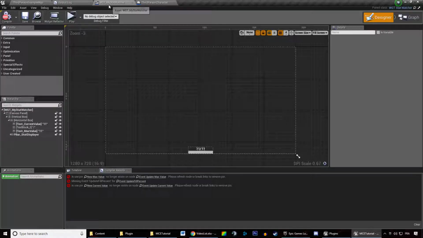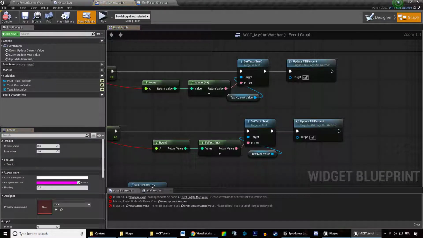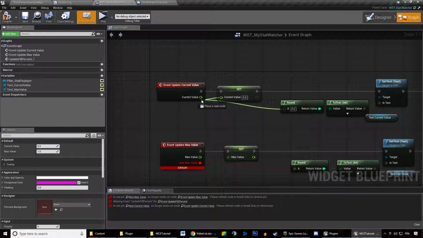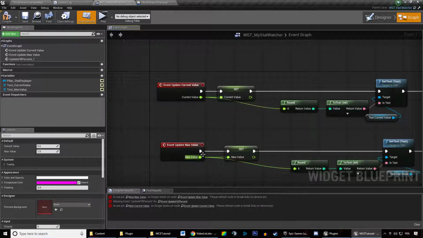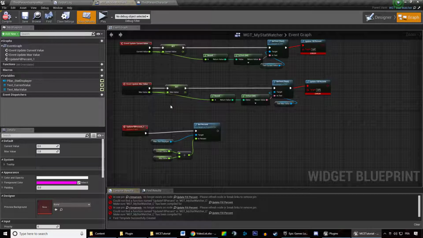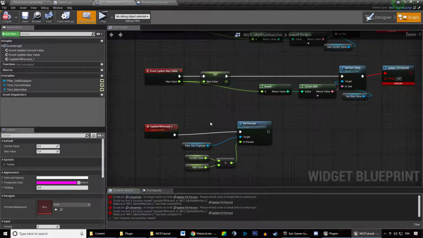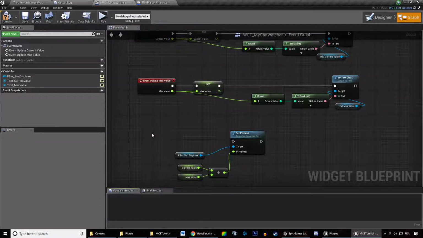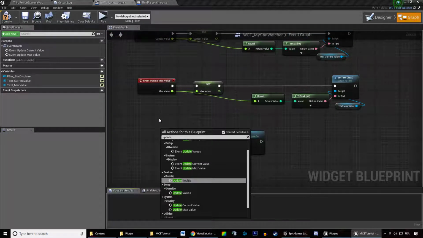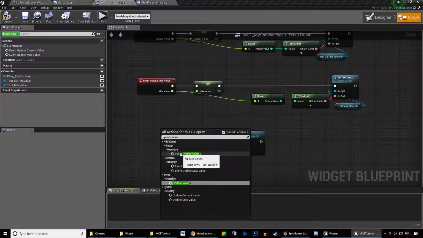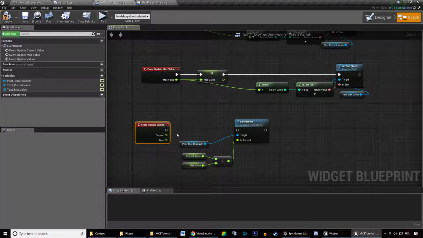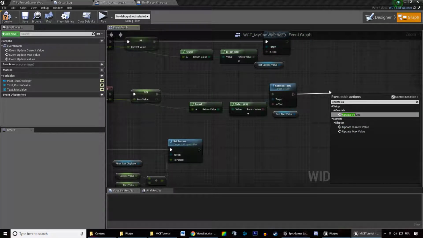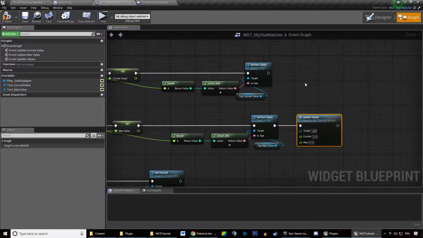We can close that, go back to our stat watcher, go to graph. And in graph, we can just control drag the wires like this and hit refresh all nodes. And this is prompting an error. We can delete that. We can right click, type in update values, grab the event, pull that in, and we can just call the event now like this.